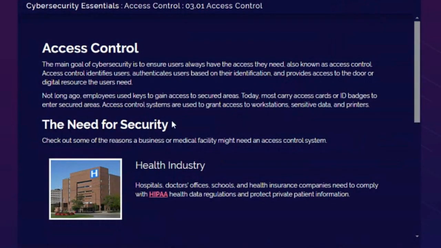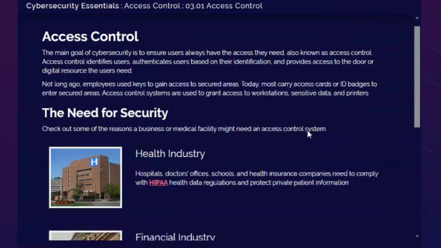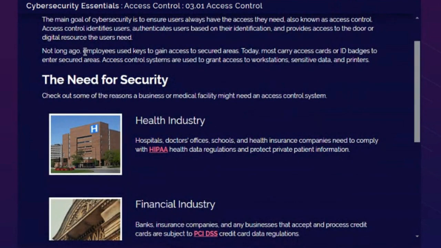The main goal of cybersecurity is to ensure users always have the access they need, also known as access control. Access control identifies users, authenticates users based on their ID, and provides access to the door or digital resource users need. Not long ago, users used keys to gain access to secured areas, like we still do here at school to get in a lot of these doors. I have this little digital key that I can hold up and it lets me in.